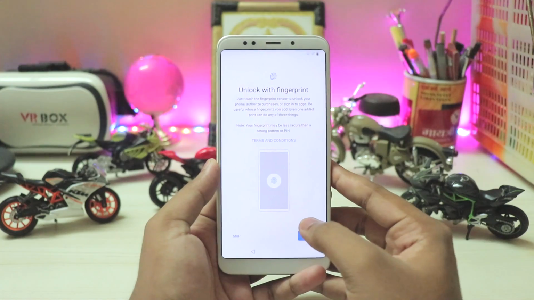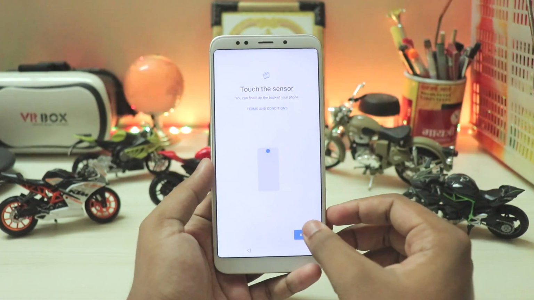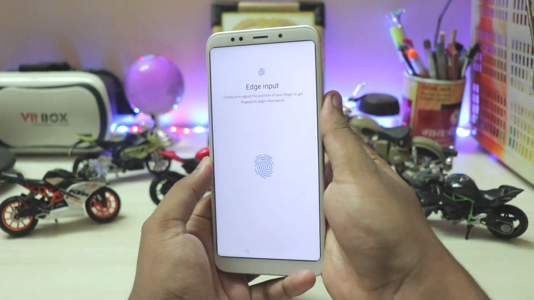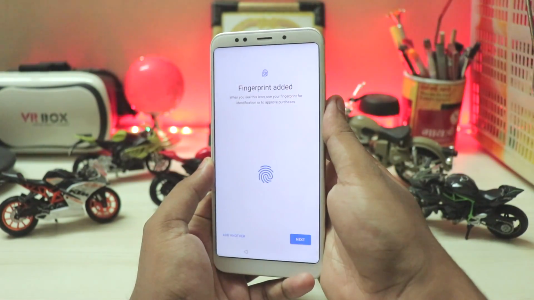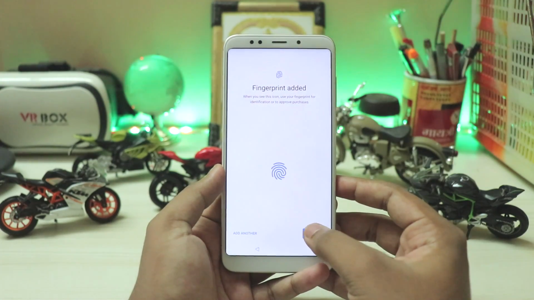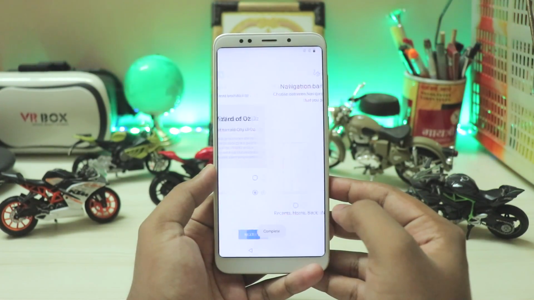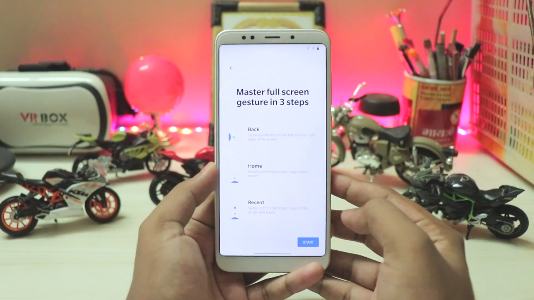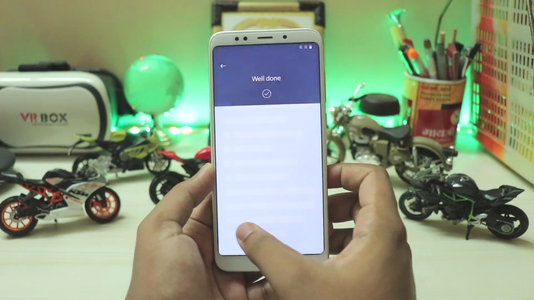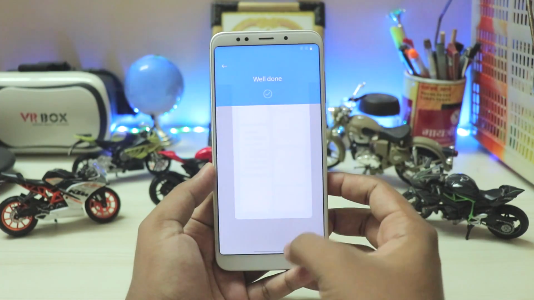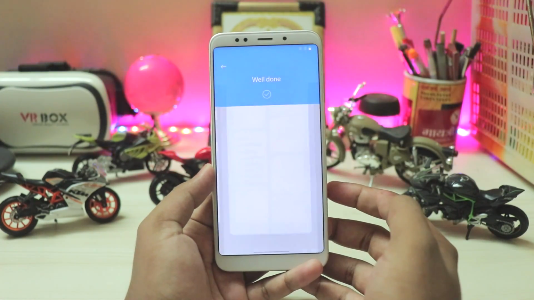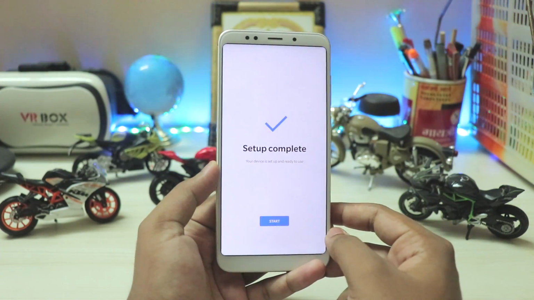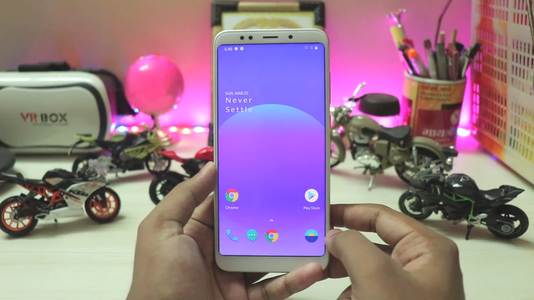So again, let's just set up the fingerprint. So let's just start by tapping, and it's quite quick, to be honest, when compared to MIUI, at least on the 11. Hit next. OnePlus Slate font. Again, next, navigation gestures, let's just do that. Accept, back, home, recent taps, quite fast. Start, and there you go. You have your brand new OnePlus 7 Pro inside of a Redmi Note 5.